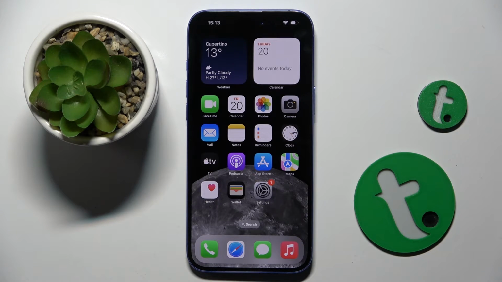In front of me is an iPhone 16 Plus, and in this video I'm going to show you how to disable Siri on this device.